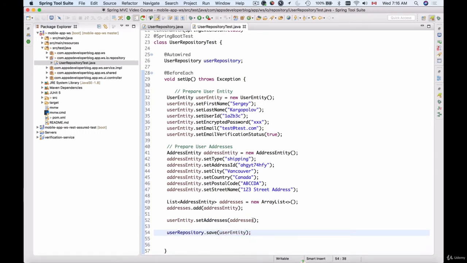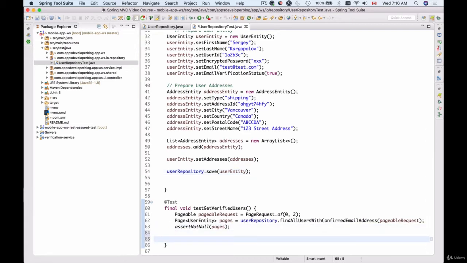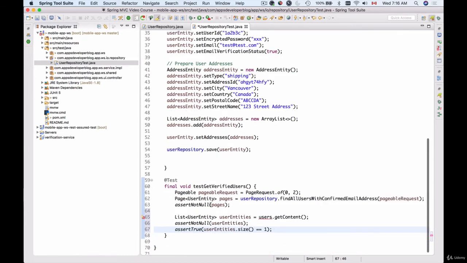Okay, so now if we run this code, there should be at least one record in the database, and this method find all users should be able to return at least one record. So let's assert that there is at least one record, and I'll bring in a little code snippet that does exactly that. So we will have our pages. From the pages object, we can get content, and that content will be already list of user entities. Now we will then assert that this list is not null, and we will assert that this list contains at least one record. Okay, so let's run this unit test and see how it works.